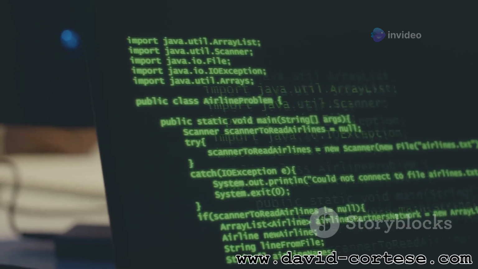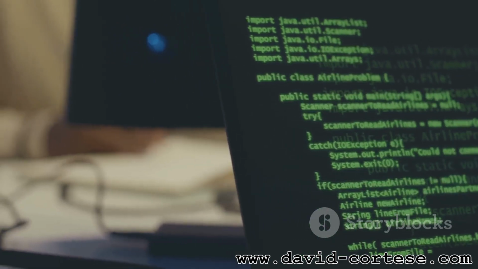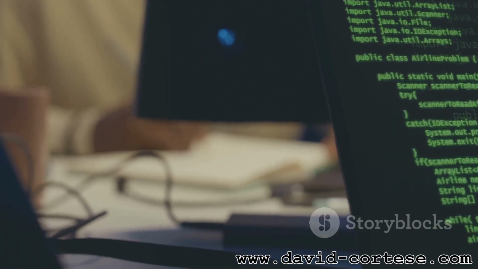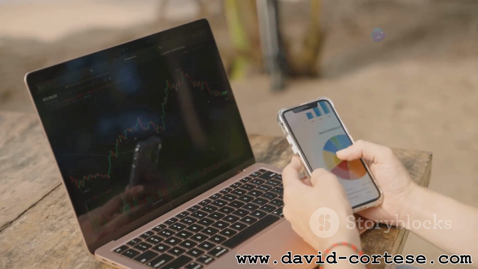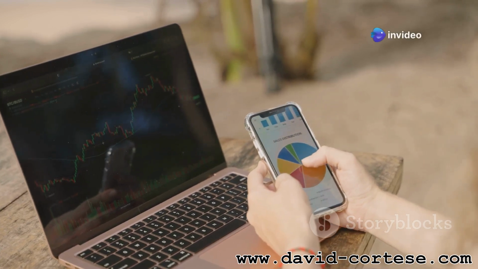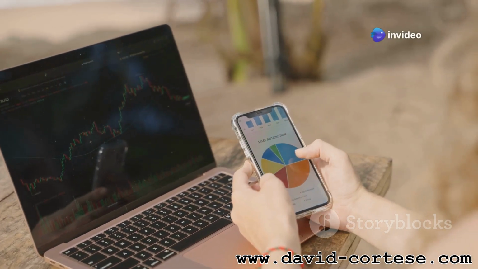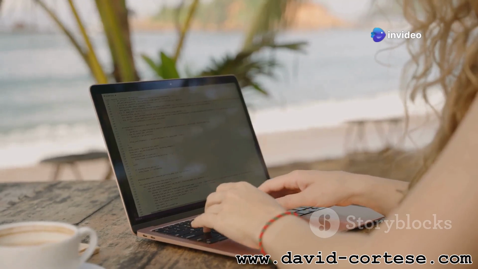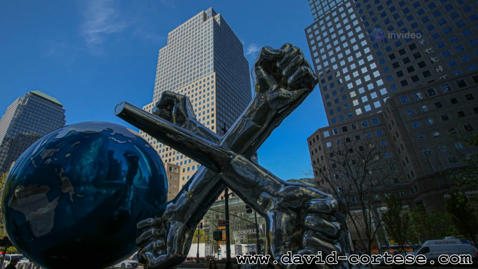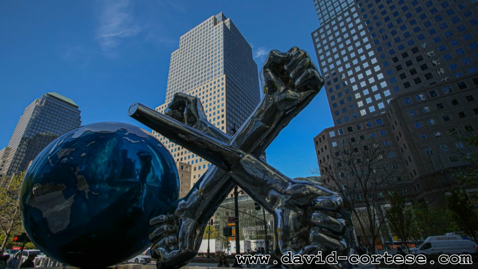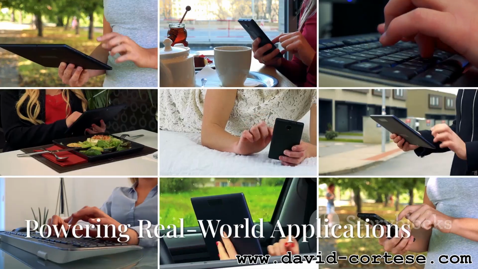Think of the JVM as a translator that sits between your Java program and the underlying operating system. This means that once you write your Java code, you can run it on any device that has a JVM without having to make any changes. This "write once, run anywhere" capability is a major advantage of Java.